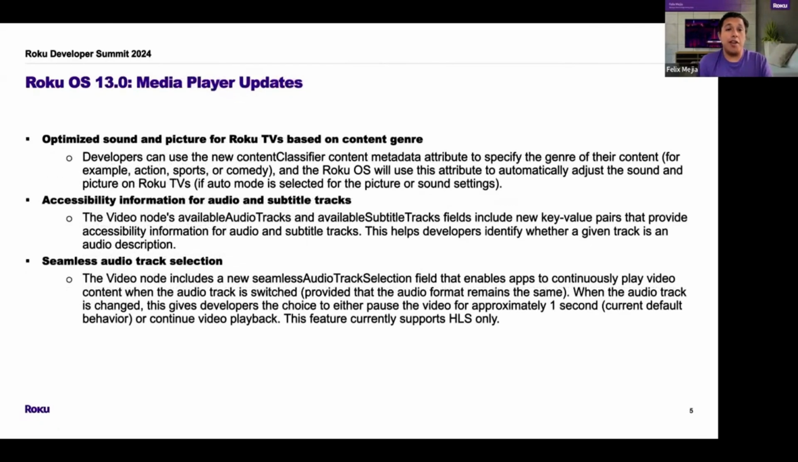In regards to media player updates, developers can now use this new content classifier content metadata attribute to specify the genre of their content. And the Roku OS will use this attribute to automatically adjust the sound and picture on all Roku TVs if the auto mode is selected for the picture or sound settings.